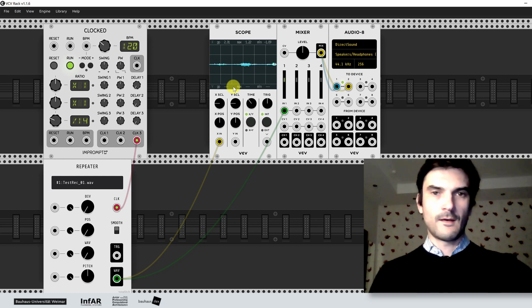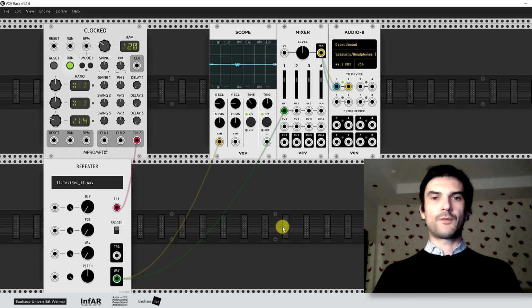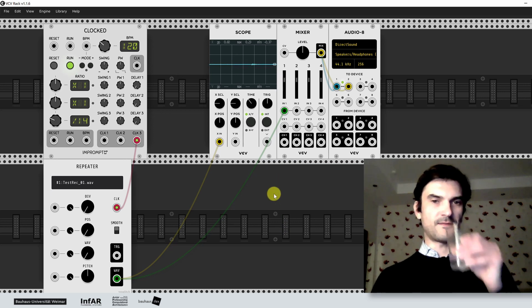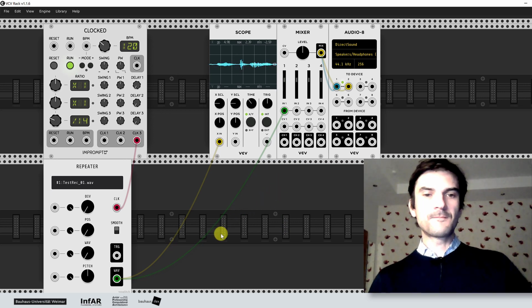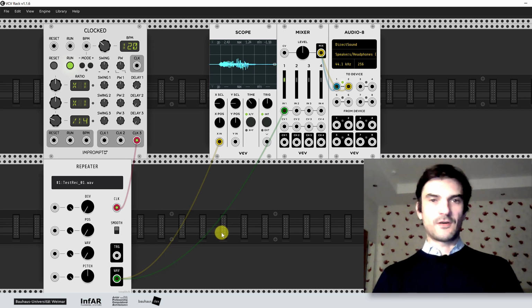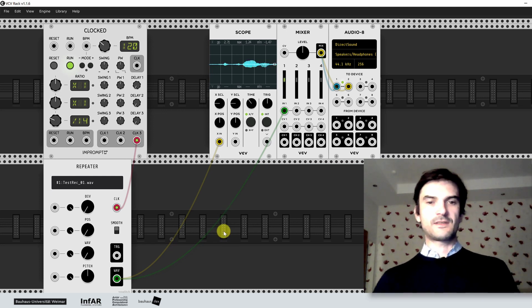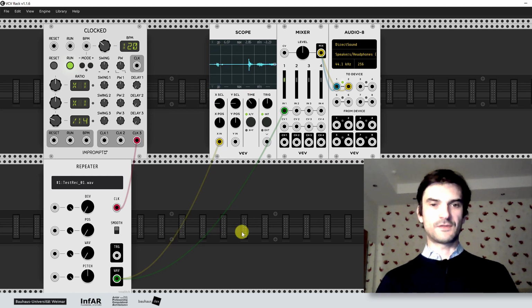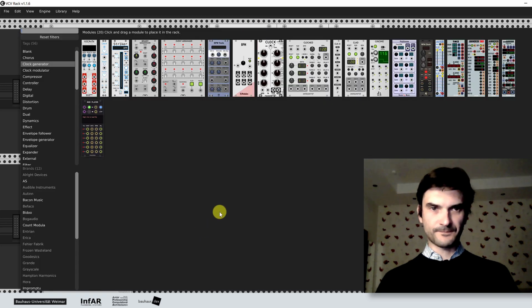Okay, to demonstrate what we want to do now, we don't want to play the file, we want to analyze the file. To analyze it, we need an envelope generator. So this generates an envelope for our audio signal. It's better to understand it as we see it.